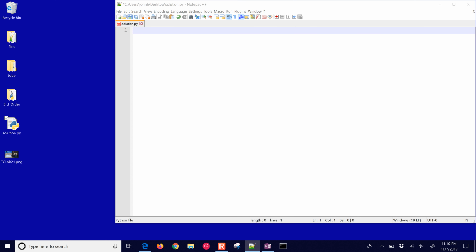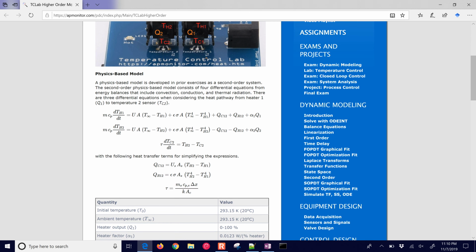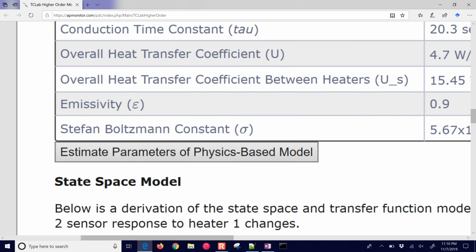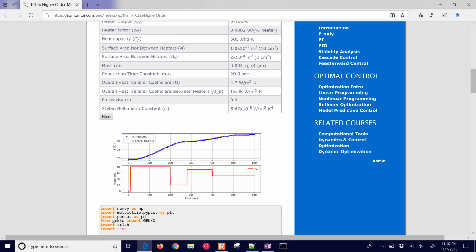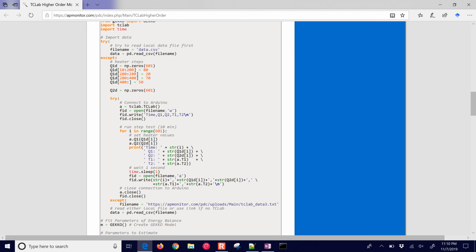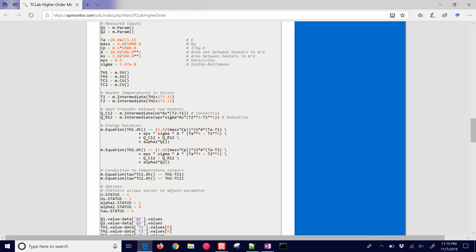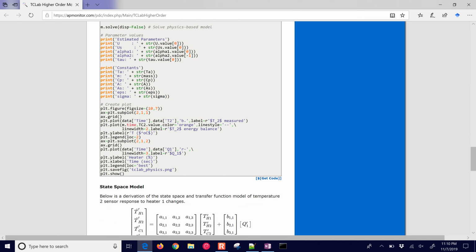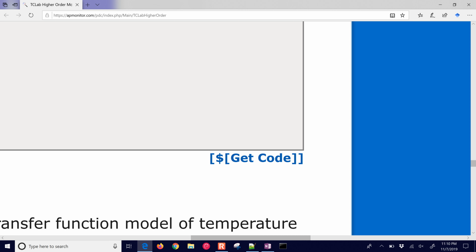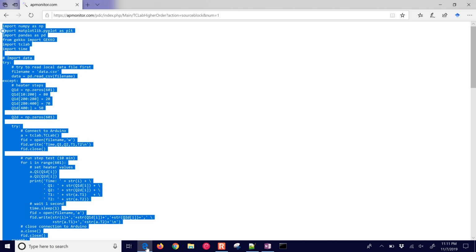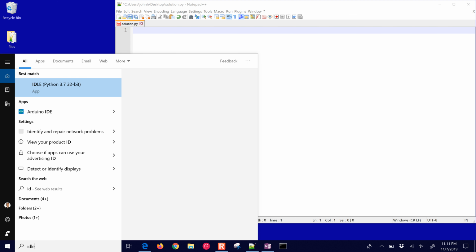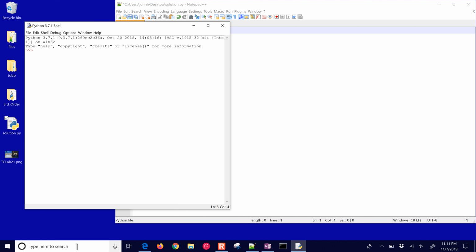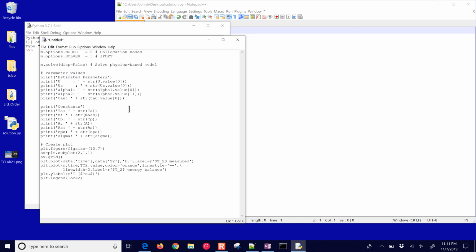If you come back to this site right here down below, you can just run this. It will help you collect the data if you have a TCLab, and then it will produce a plot for you. I ran this earlier. I'll just click the get code, and let's grab this, and I'll open up IDLE and select File, New File, and just paste this in here.